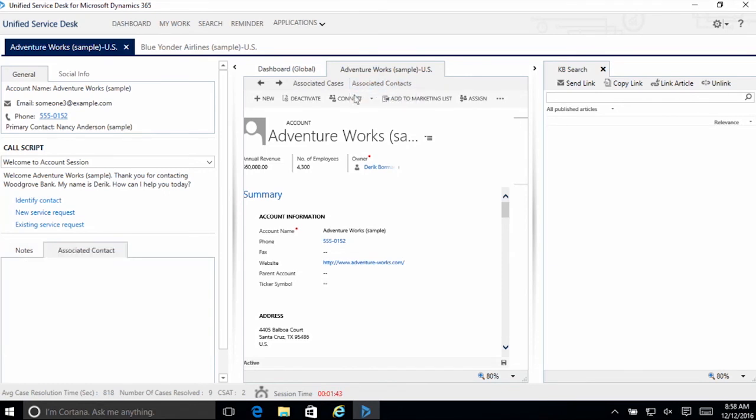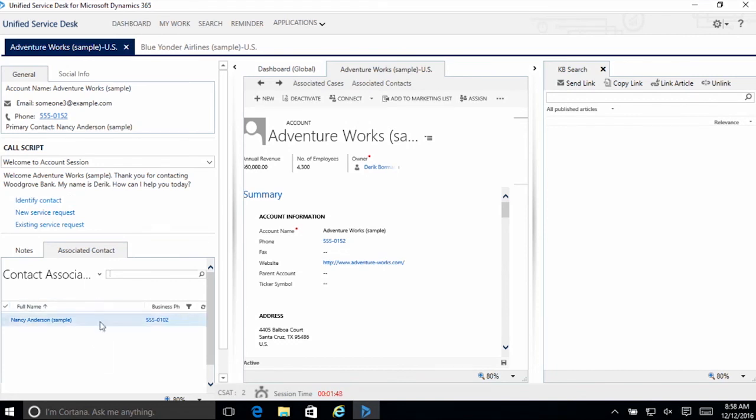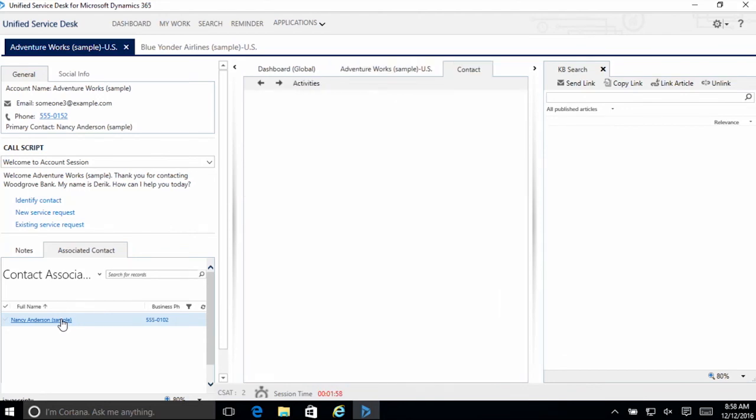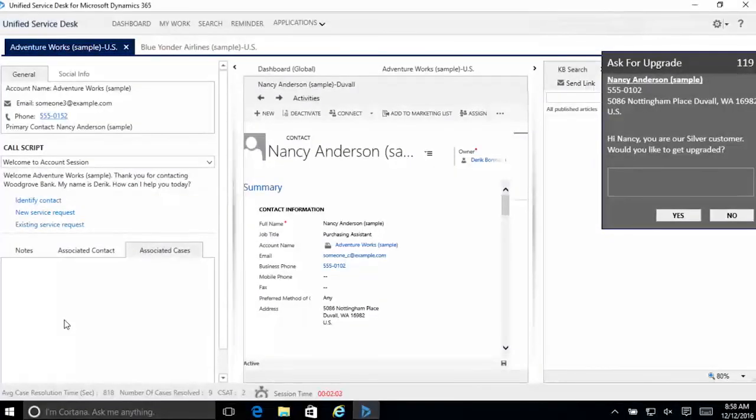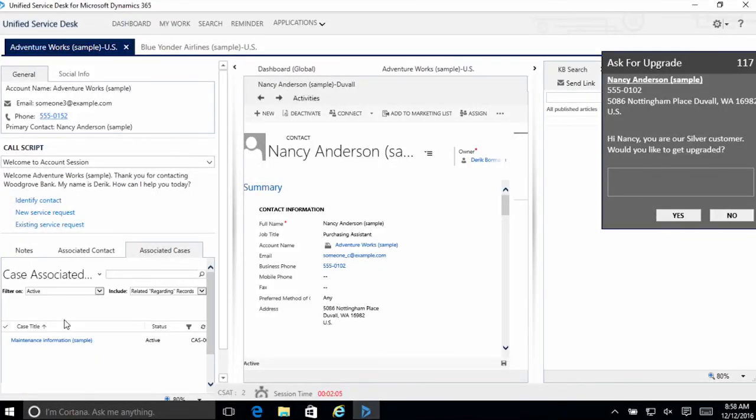As I click on things like associated contacts and associated cases, it's going to open this information up down in this notes control. So again, I keep everything in the context of what it is that I'm working with, and I can see the subsequent information from within here. So if I wanted to modify Nancy Anderson, I could do that. Now what's nice about that is as I click on Nancy Anderson and it pops up my information from that situation, it now notices that she is a silver customer and asks me if I want to upsell her basically to a different support contract.